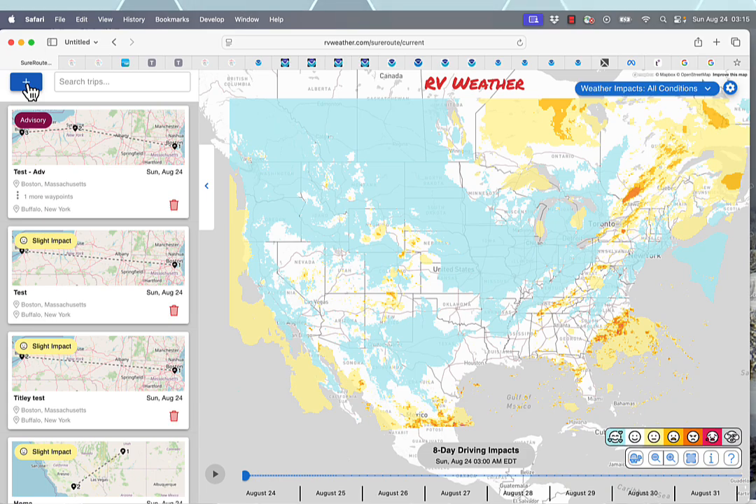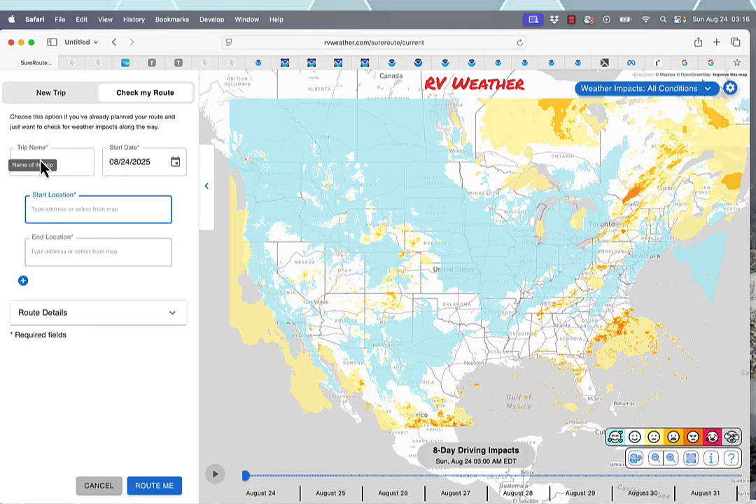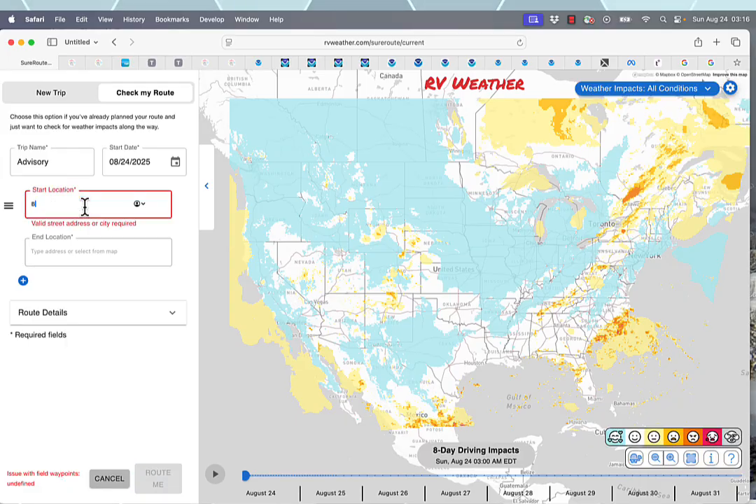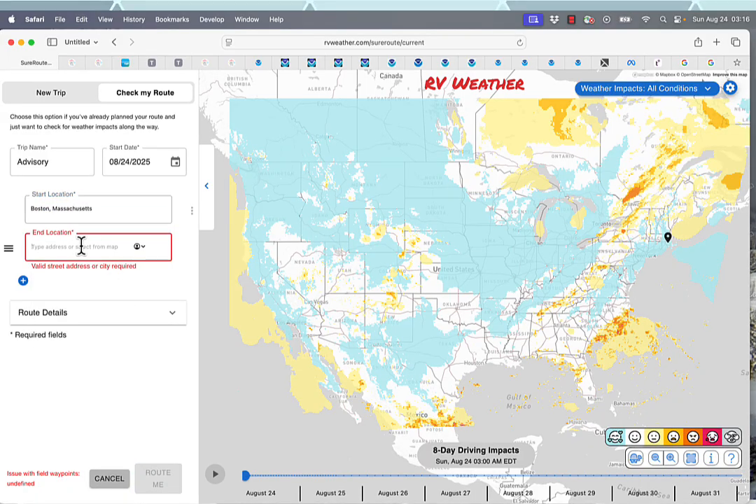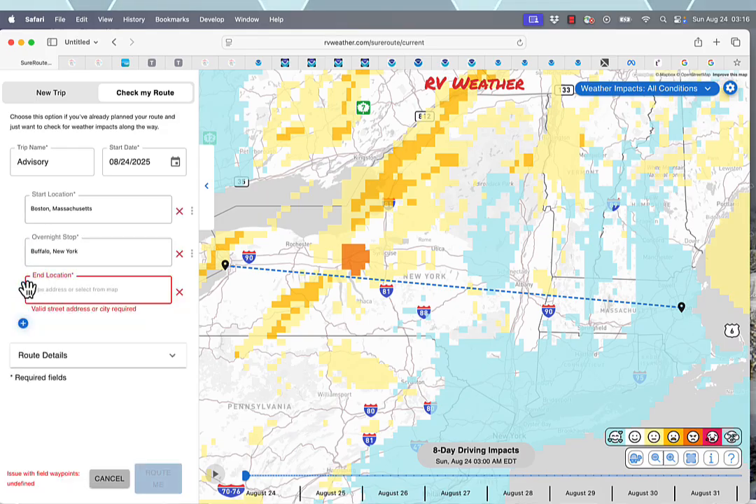So we go once again and we create a new trip with the blue plus sign, except this time we're going to click on Check My Route, and we will call this, again, any name you want, and we'll start this today. And I'm going to again use the Boston trip that we were using earlier, except this time I already have, let's say, a reservation for a campground near Syracuse, New York.